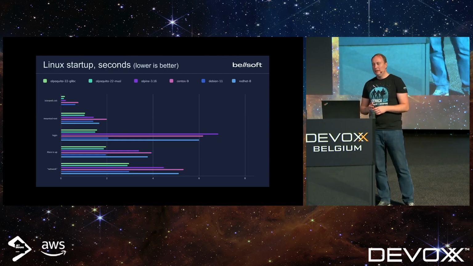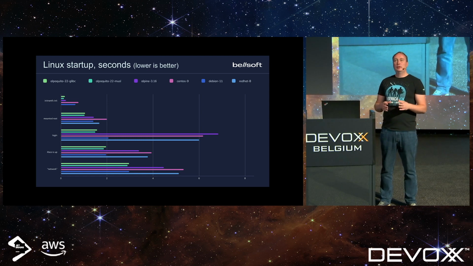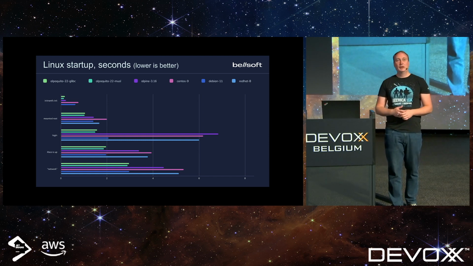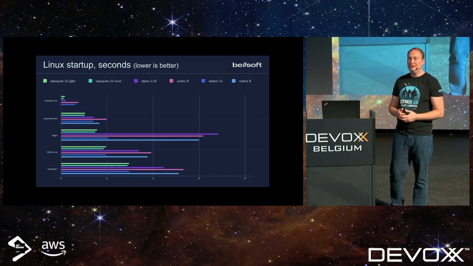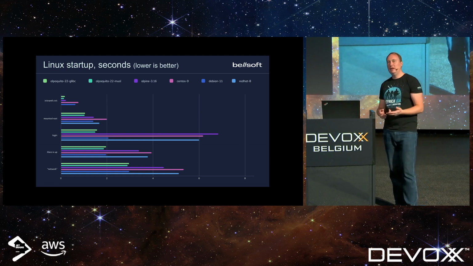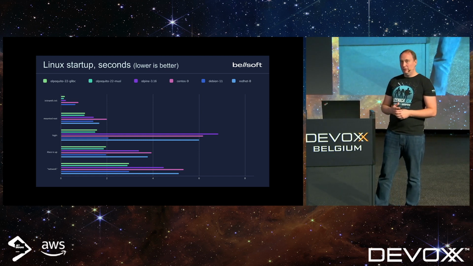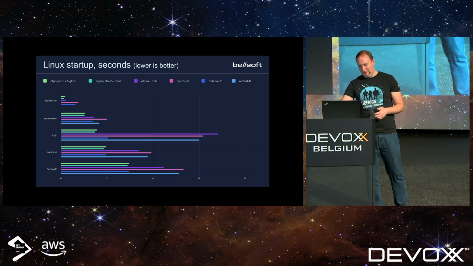But if we look at performance results, which is the most interesting part to me. Well, this distribution starts very fast. If you put it in a bare metal or in a virtual machine, it's just instant, even compared to well-known competitors.